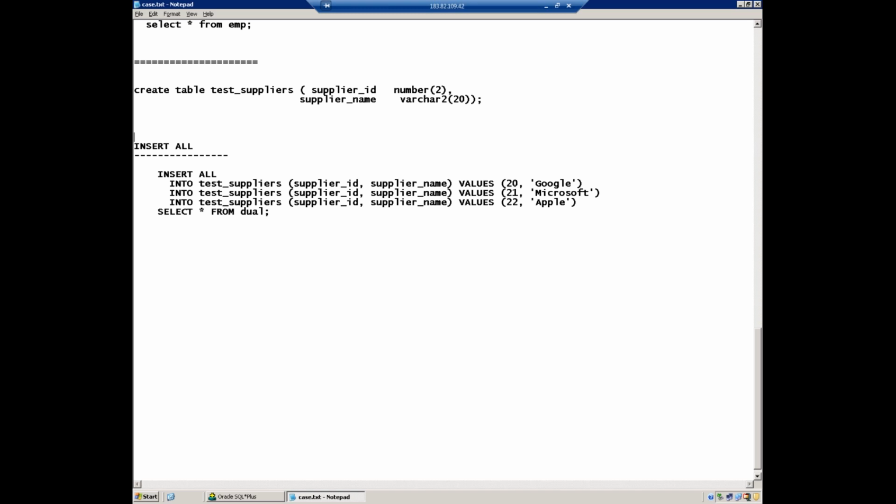One insert command can insert only 1 row at a time. When you want to insert 3 rows, you should write 3 individual insert commands. Instead of 3 individual insert commands, you can write insert all. Using 1 insert command, you can insert 3 rows. The syntax is something like this.